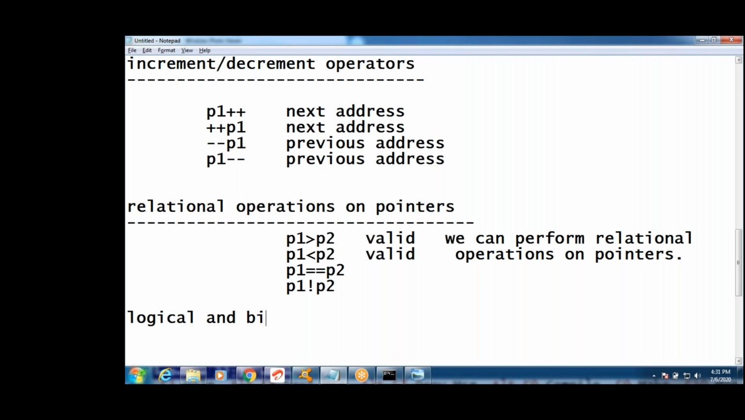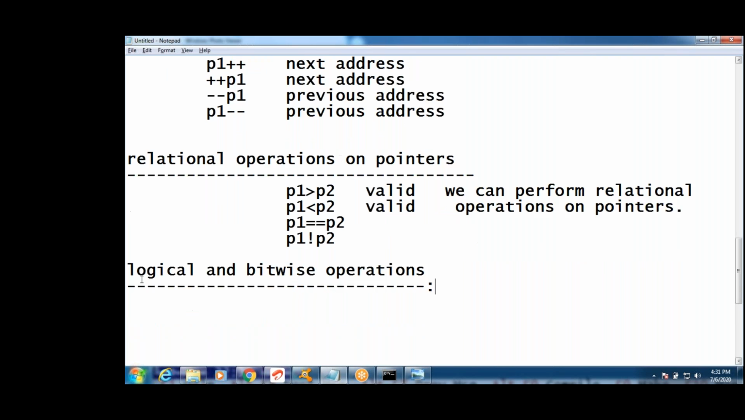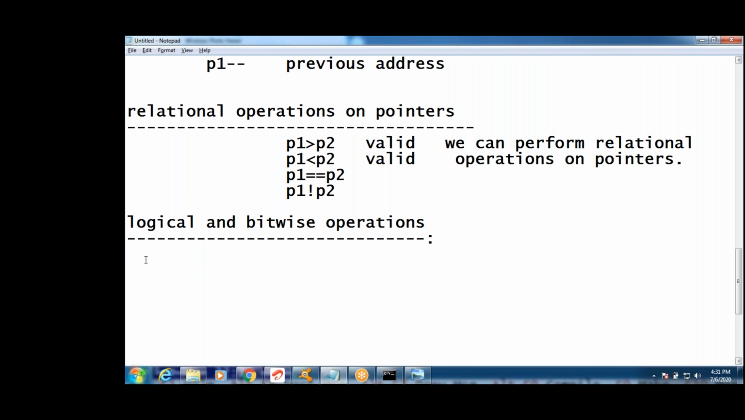Logical and bitwise operations on pointers. Guys, see what are the logical and what are the bitwise operations. Logical operators, guys. P1 and P2 is valid. P1 or P2 logical operations it supports, but bitwise operations are illegal. P1 and P2 bitwise is illegal, guys. P1 or P2 bitwise, this is also illegal.